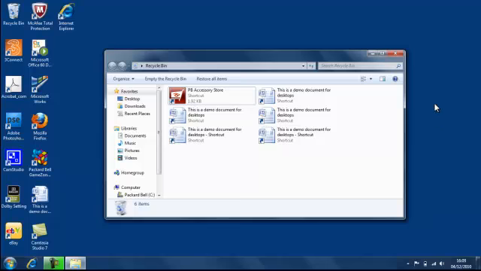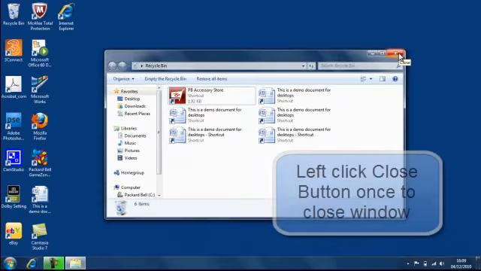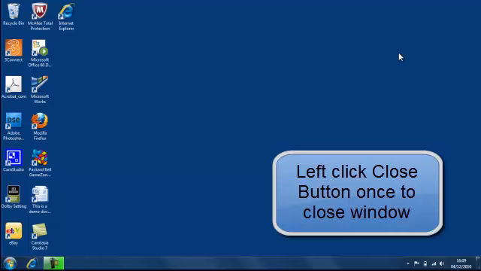The final button is the red button with a white cross, and that simply closes the program by one left click. And that's working with Windows.